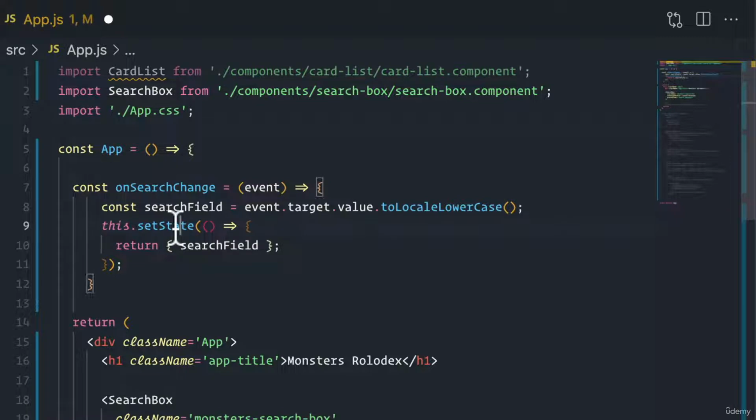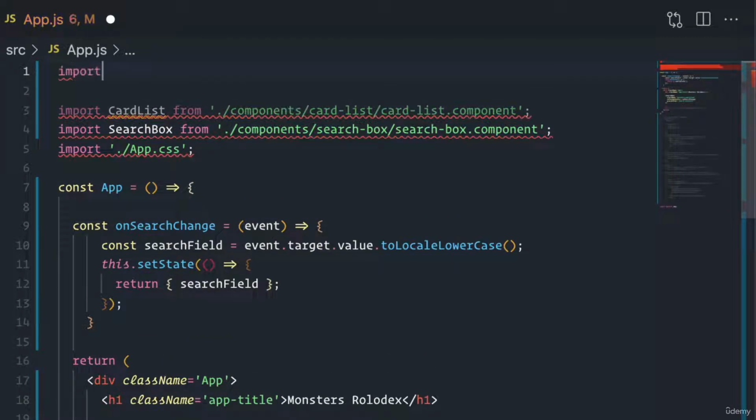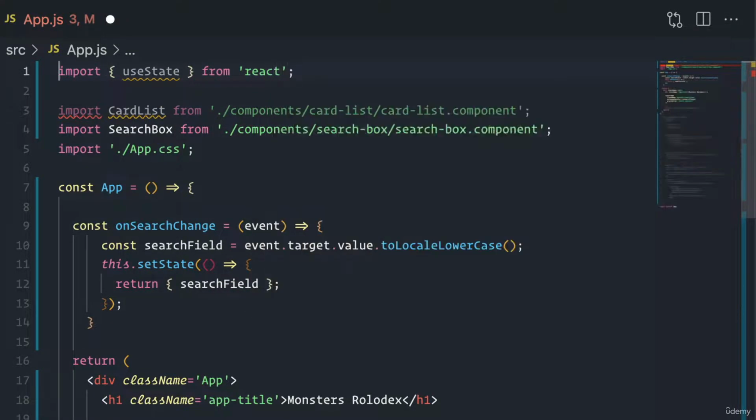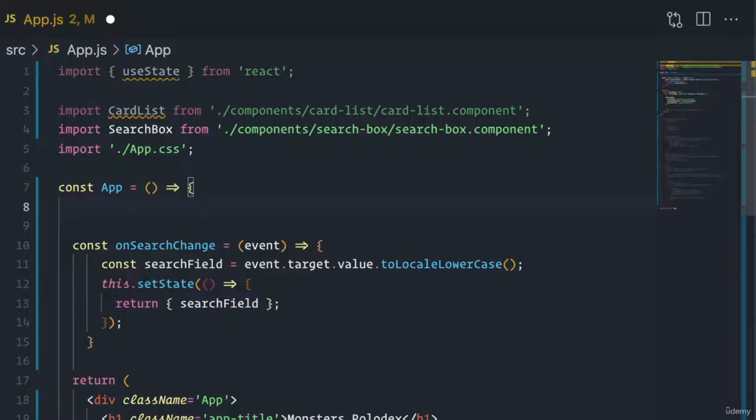How are we going to set state? This is actually where we need to use a hook. So let me explain what hooks are, and more specifically, the simplest hook that's available to us, which is the useState hook. useState essentially gives us an ability to encapsulate local state in a functional component. So let's talk about how we actually use it.